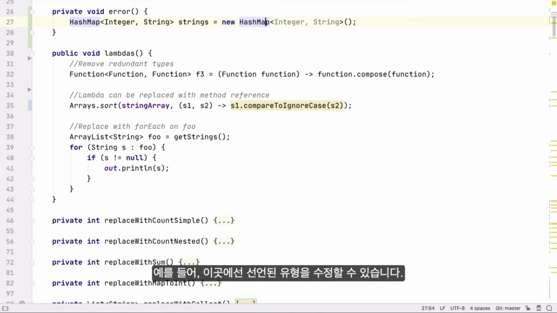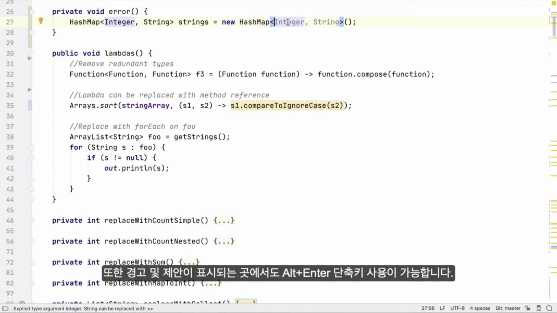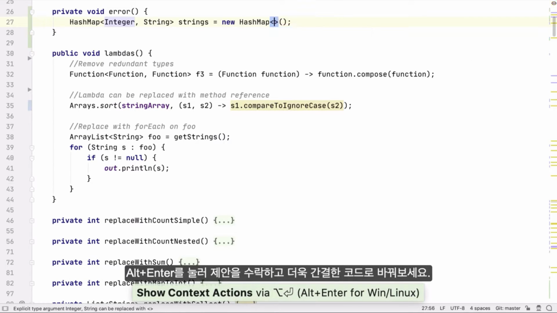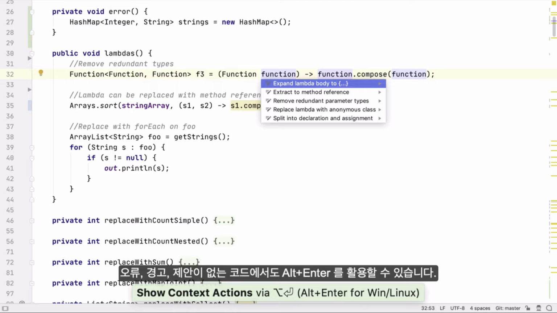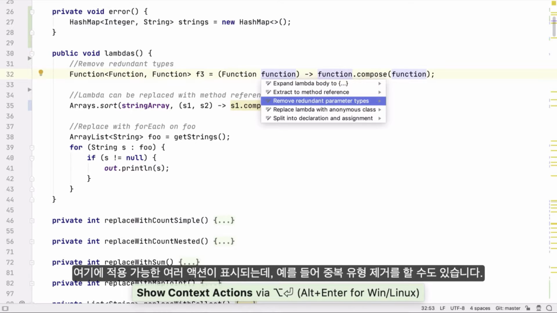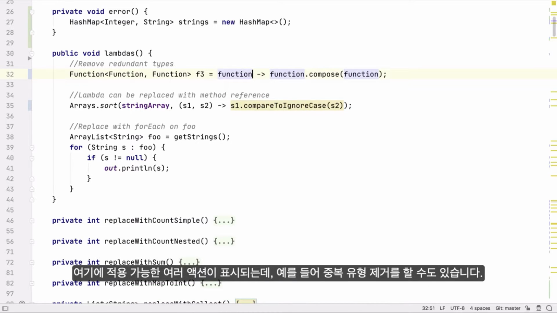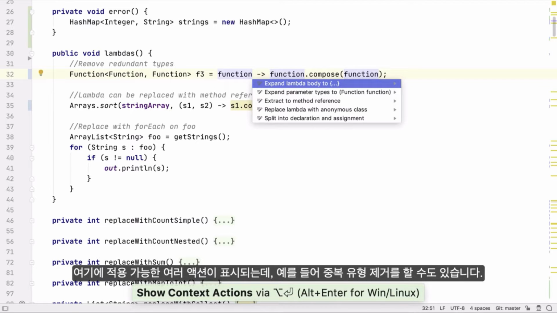For example, here we can change the declared type. We can also use Alt and Enter where we see warnings and suggestions. Pressing Alt and Enter here allows us to accept the suggestion for simplifying the code. We can use Alt and Enter even on code that doesn't have an error, warning or suggestion. Here there are a number of actions we could take. For example, removing the redundant types.